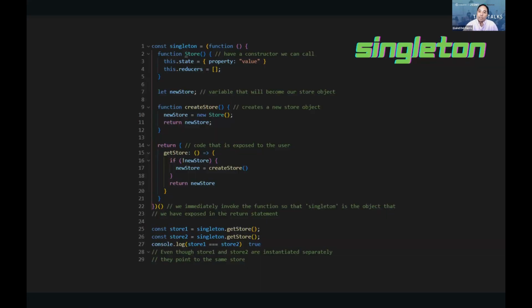Here, we see how the singleton design pattern ensures that there's only one instance of the store created. We expose a method, getStore, that creates a new store if it was originally undefined. Any succeeding calls of getStore result in returning the store that was instantiated.